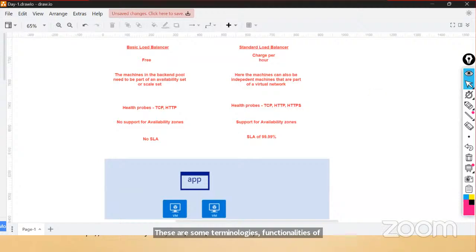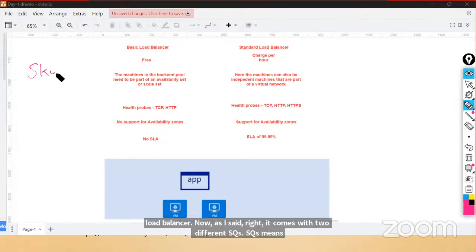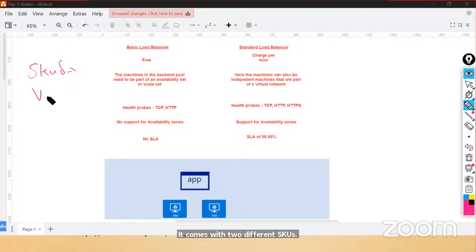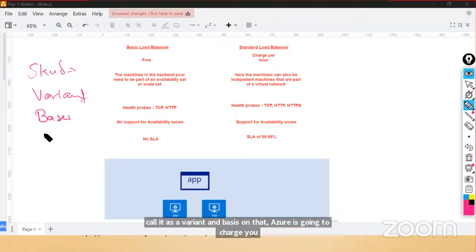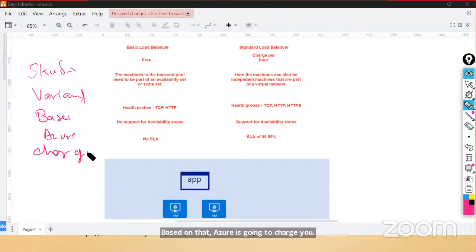Now, as I said, it comes with two different SKUs. SKU is nothing but a variant, and based on that, Azure is going to charge you.